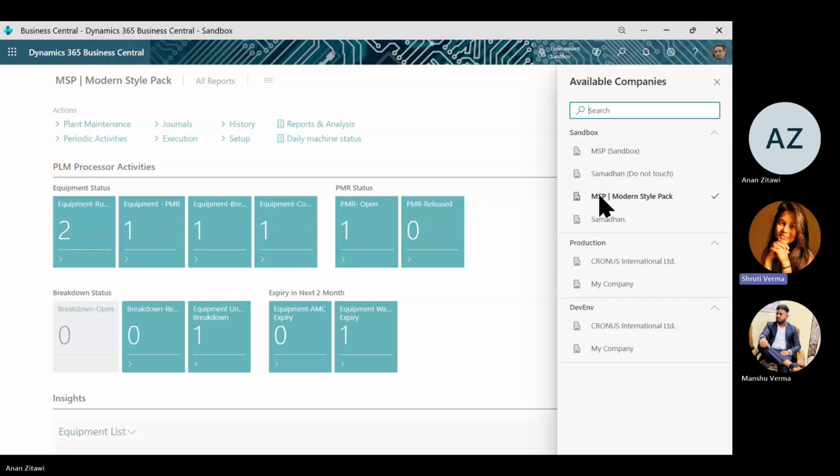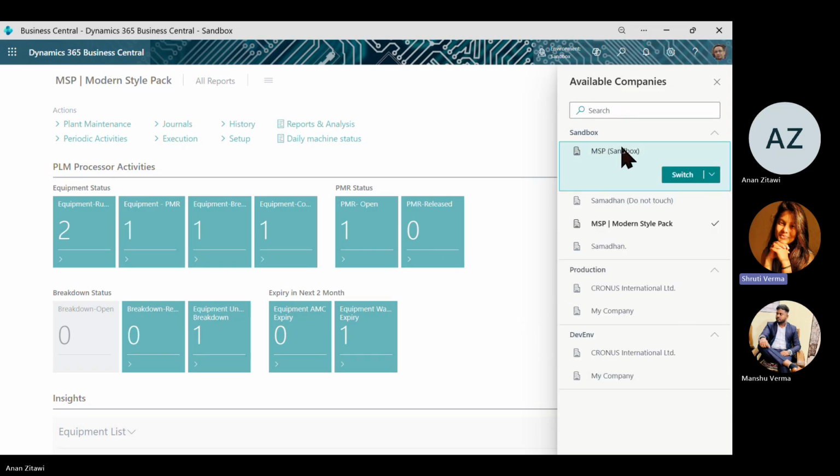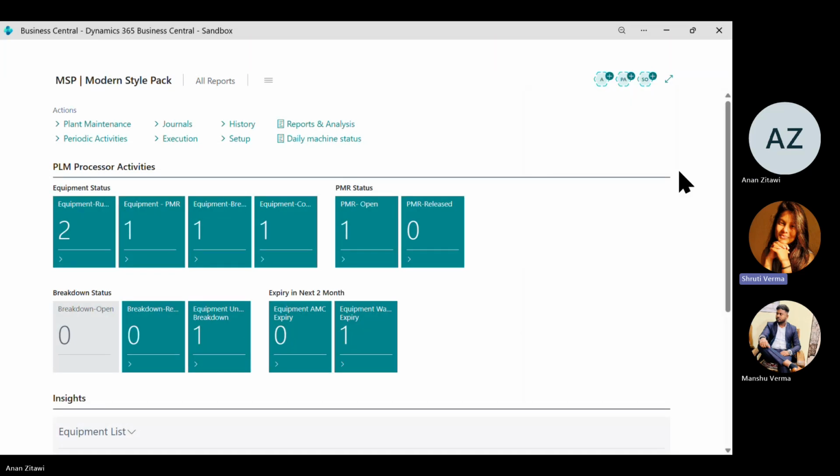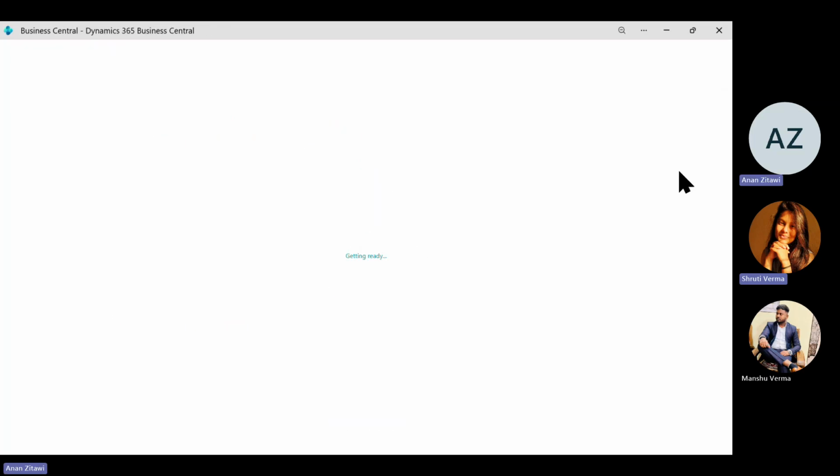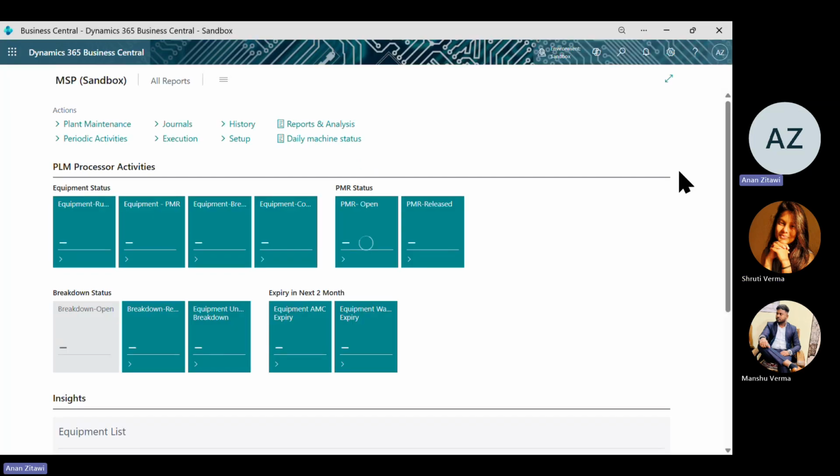This one. Yeah, this company. Yes. No, you should be doing the testing in the MSP sandbox as per the latest setup which you have shared. We have done the setup in that particular company. Yes. As of now, I want to restrict users only to log on to this sandbox.